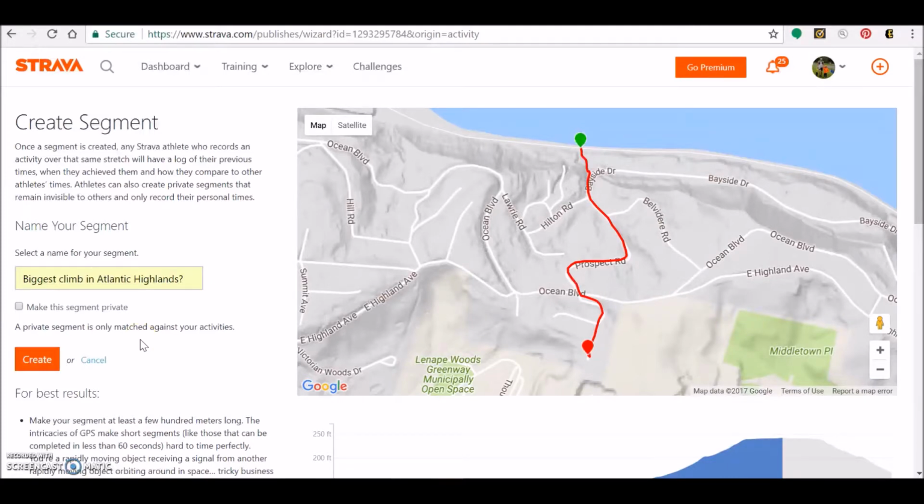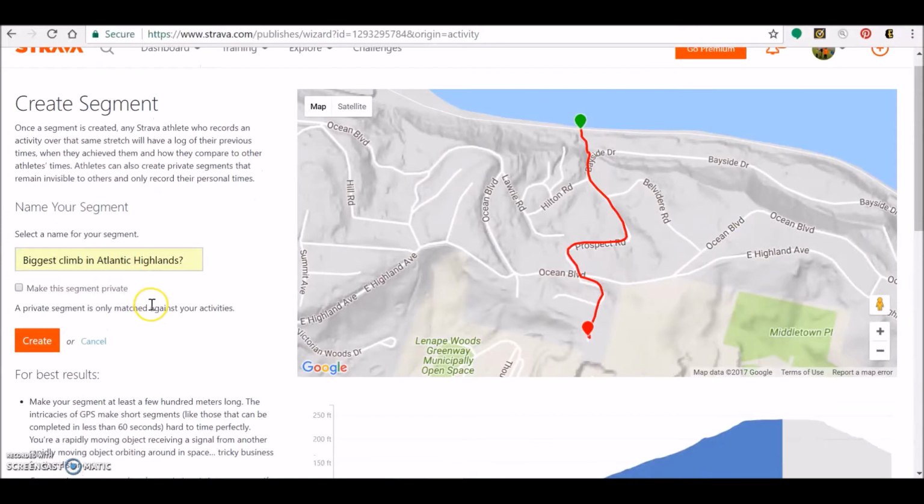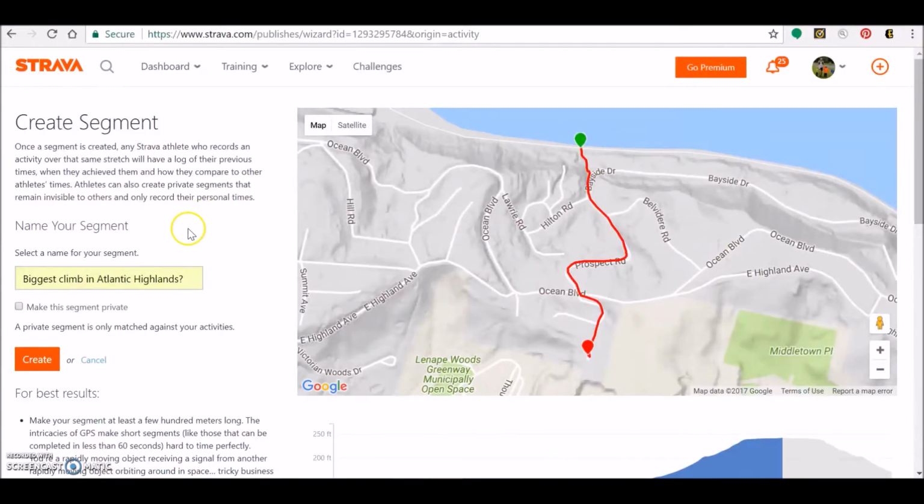That way it will only show up in your segments, and you can just use it to track your own progress on that. It won't show up in other Strava users' segment explorer, and you'll basically just use it as a training tool to compete with yourself. So we've got our segment named, we're making it public, and then we just hit create.